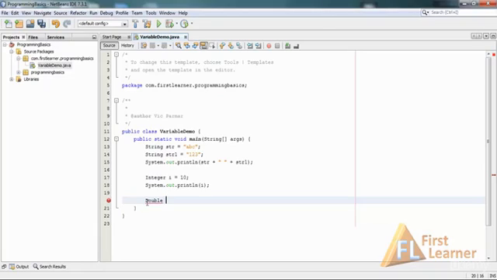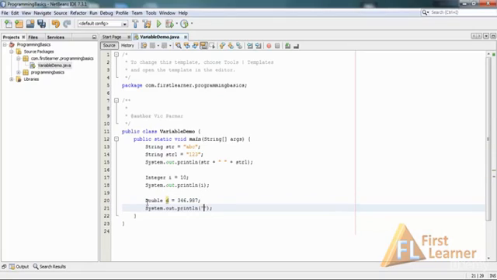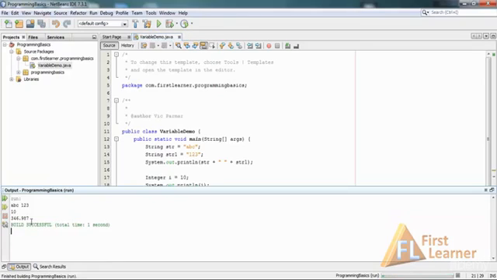Doubles are basically used for decimal points where we need precision values. Double, let's name it as D equal to 346.987. It is any random value, and S out it. So Shift F6 to run, and we are getting this value.